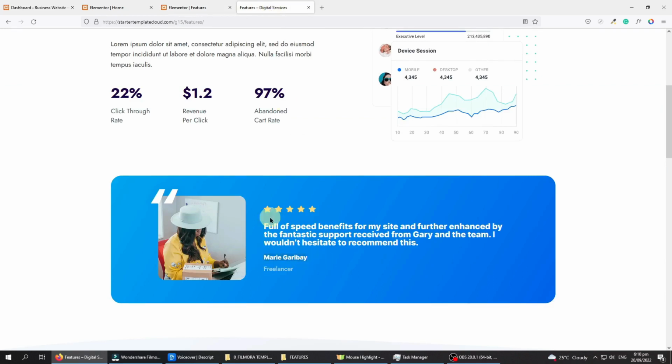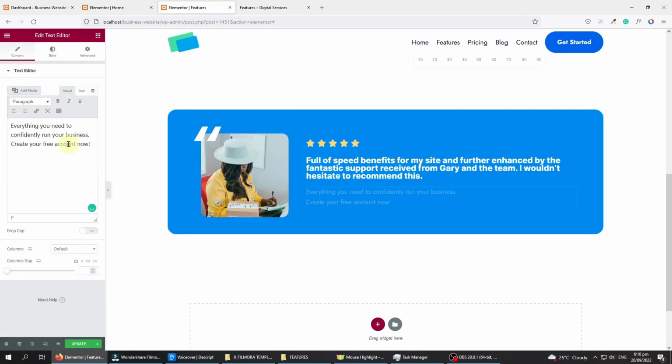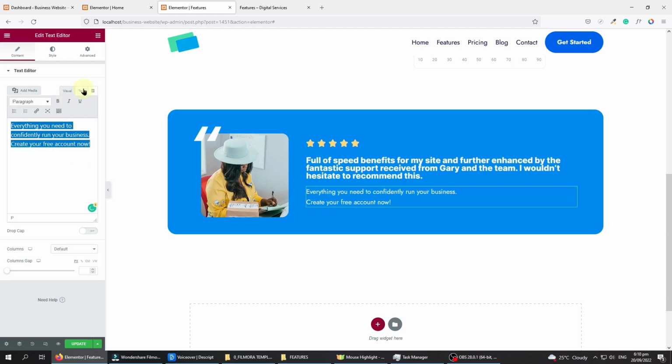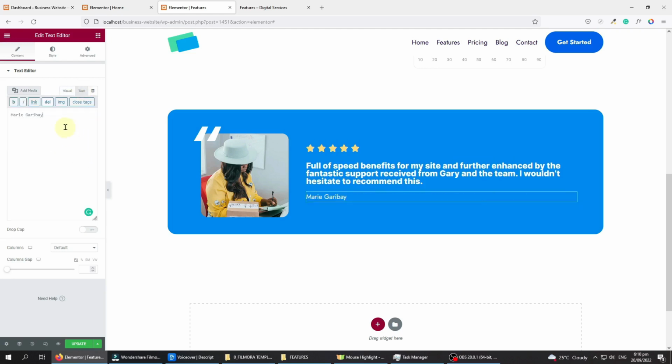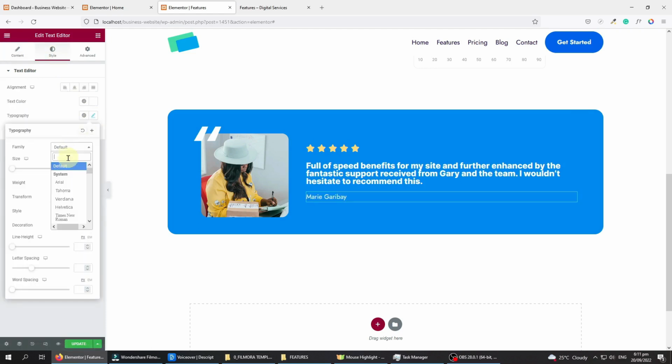Now, let's copy this text and paste it here. Oops, sorry, I'll paste it on the Text tab so it will not copy the text styling from our demo site. Next, let's change its font to Inter and make it bold.